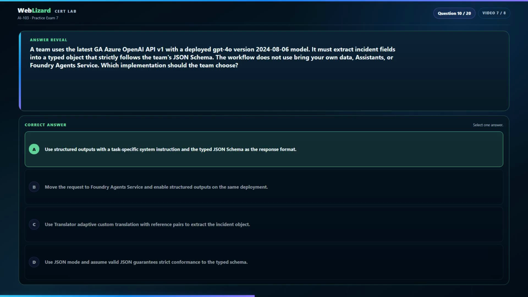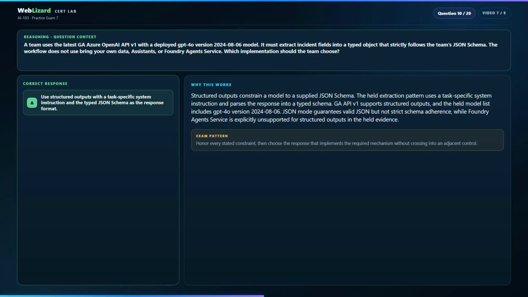Correct response. A. Use structured outputs with a task-specific system instruction and the typed JSON schema as the response format. Why this works? Structured outputs constrain a model to a supplied JSON schema. The held extraction pattern uses a task-specific system instruction and parses the response into a typed schema.